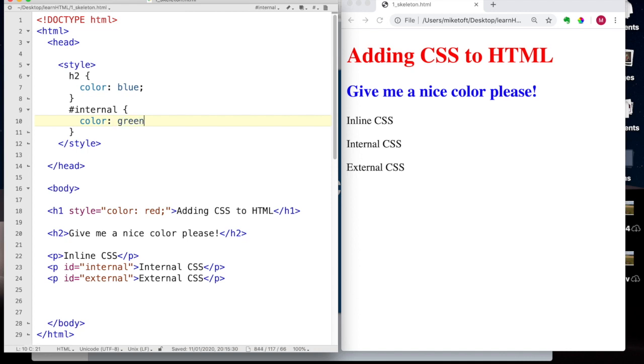Oops, daisy. Color green and close with a semicolon. Okay, so let's hit save, and look, what we're looking for is here on the browser on the right hand side. So I'm going to hit refresh, and there we see internal CSS has gone green. So that's nice.